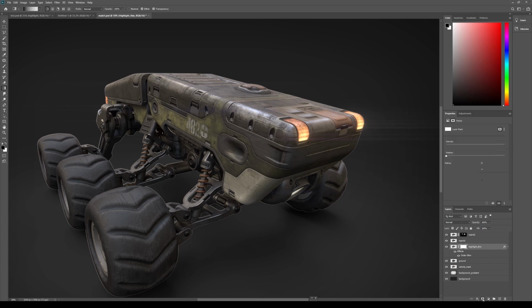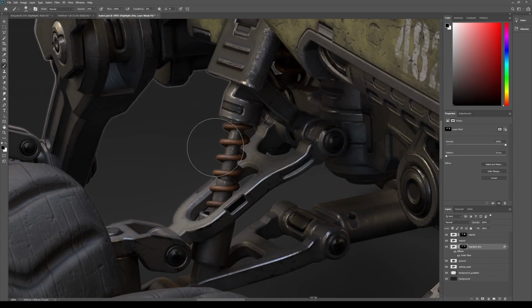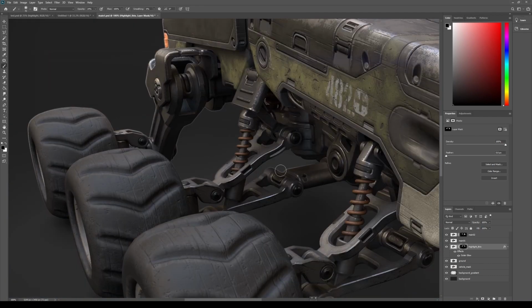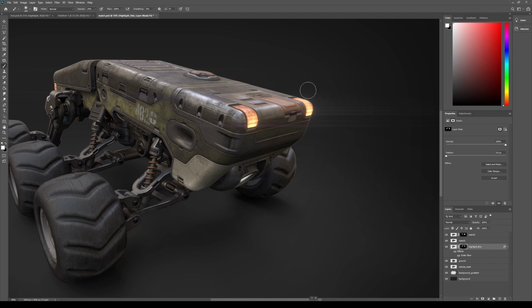I will now add a mask to the rim light layer. Fill it with black. And now I can paint out where I want the rim light to show and how strong it should be. Since the rim light will have the same thickness all over the model, I will create a thinner and a thicker rim light layer, so I can mask it out based on the distance.